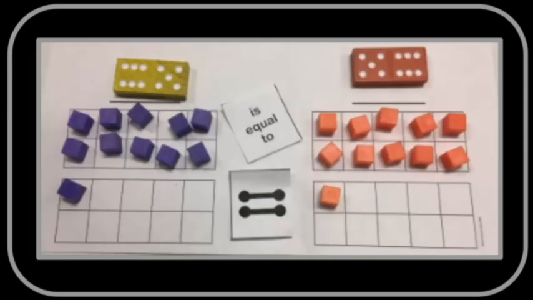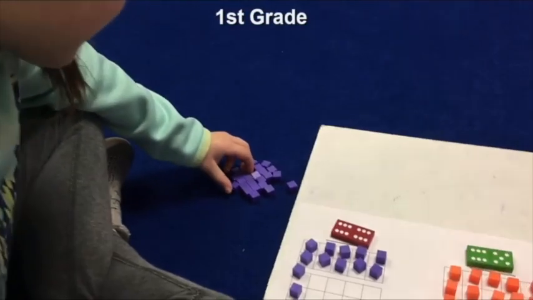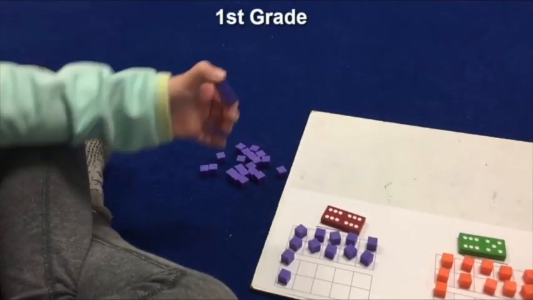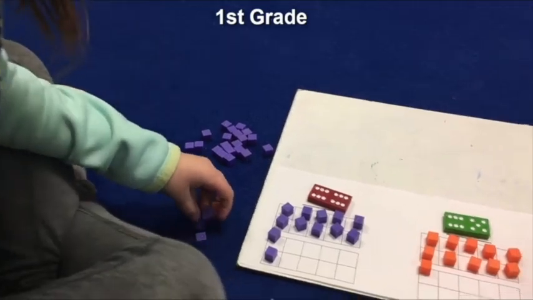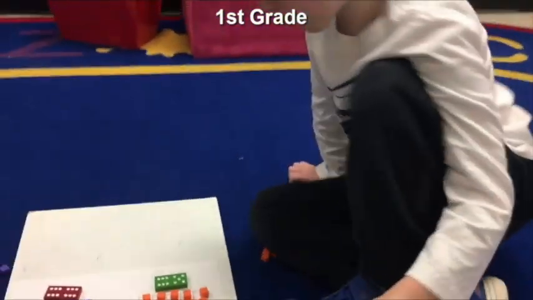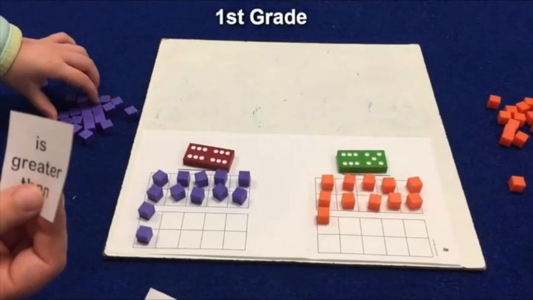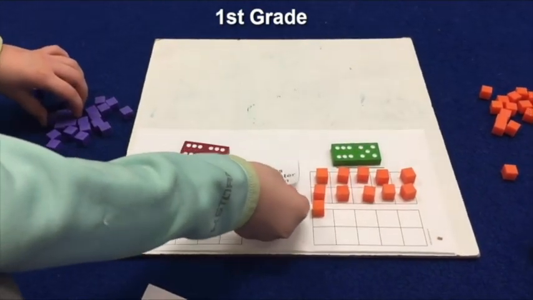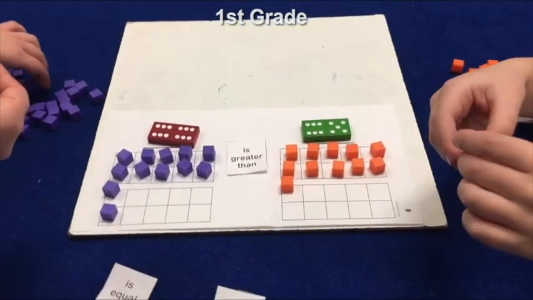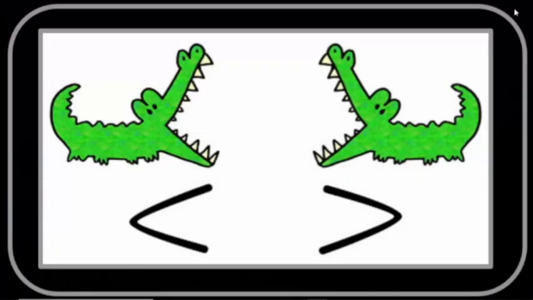In the upcoming video, you will see first graders using double 10 frames and dominoes to build and compare numbers while also practicing their fluency skills. 6 plus 6 is 12. 6 plus 5 is 11. After building the numbers, the students were able to compare using words and symbols. Using the words along with the abstract symbols avoids students simply using drawings without understanding the meaning of the symbols.